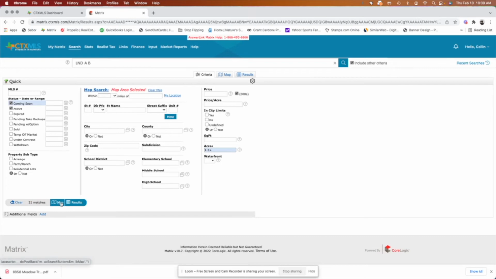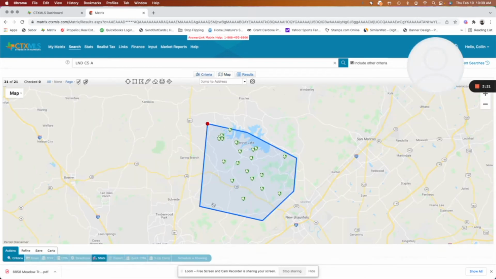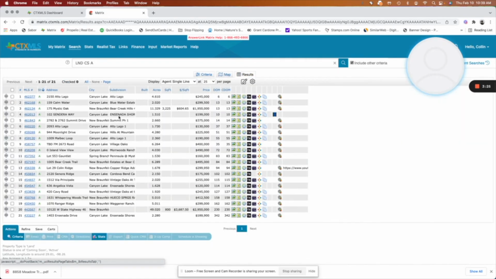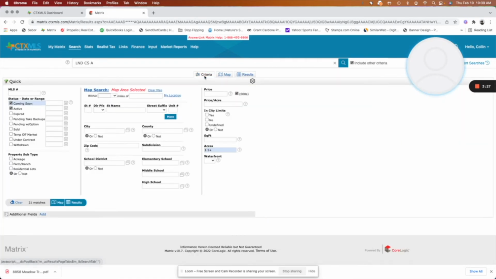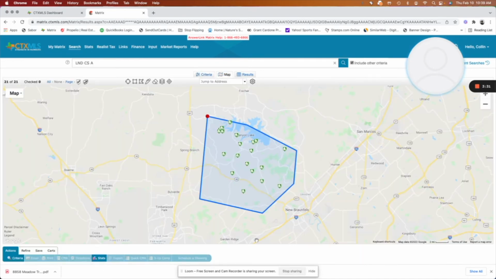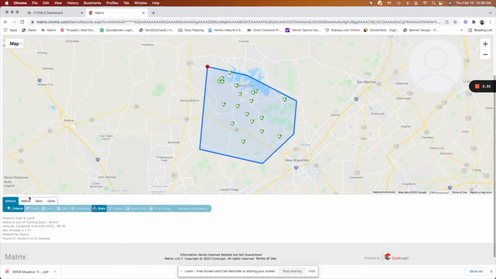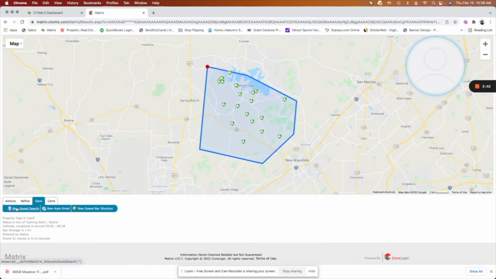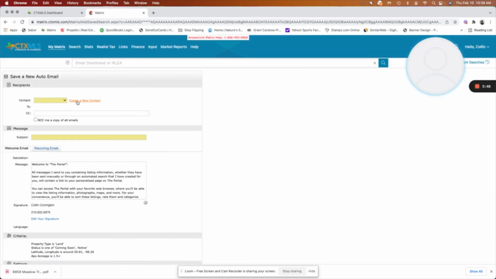So now I've got 21 total places. Again, guys, you can either look at it in map view, or you can go to results and it'll line item it for you. You can go back to criteria, whatever you want to do. Once you've gotten this, down here at the bottom, this is where you're going to click save. Once I save this, it's going to ask me how I want to do this. Do I want just a saved search, or a new automated email, where I email my client all of these things?